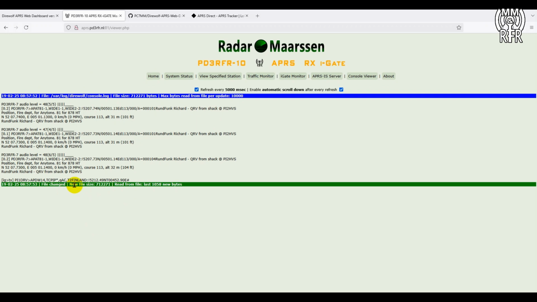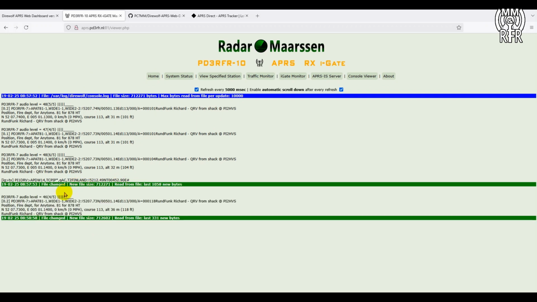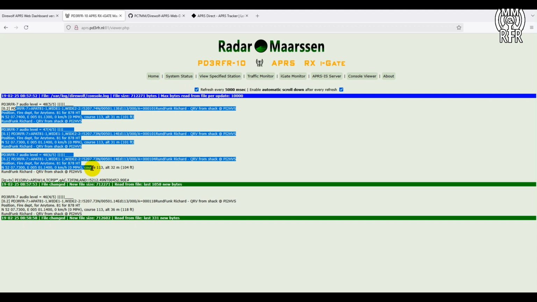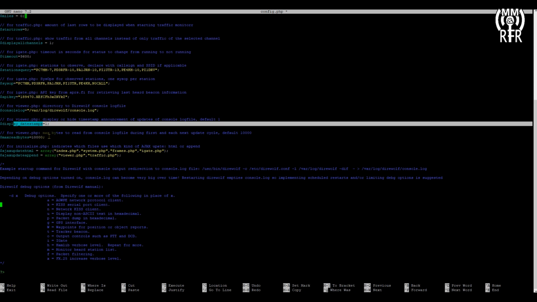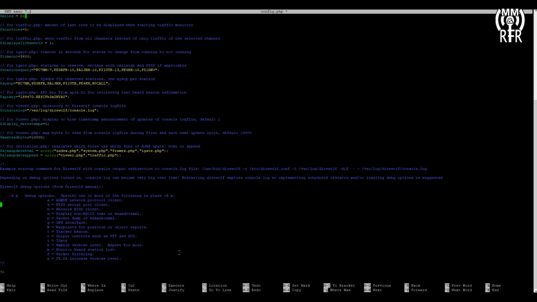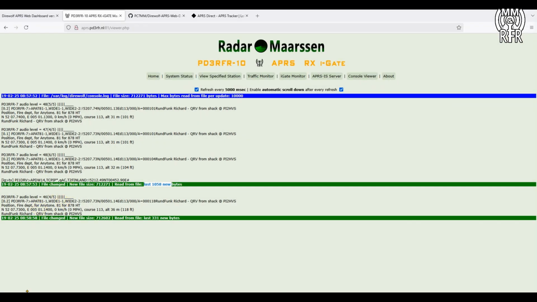Now, in the console log, for example here, every time the file is being updated, we see such a green line, and I think that's nice, because then you know when that update was. If you look at this, you can think, when was this? It's not so clear. But because of those green lines, you can see it nicely, and you can also see what the new file size is and which bytes were read from the file. But if you like to, you can turn it off. Then you just see the file as you would see it from Direwolf itself, exactly the same without those green lines.